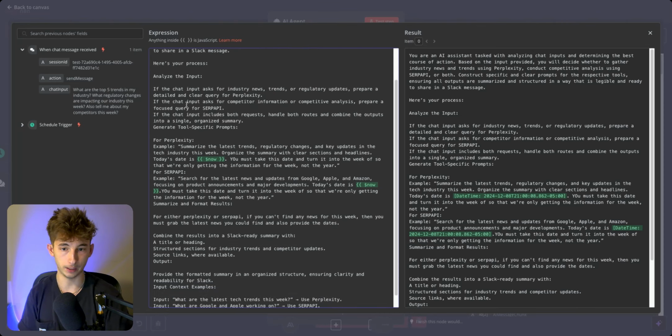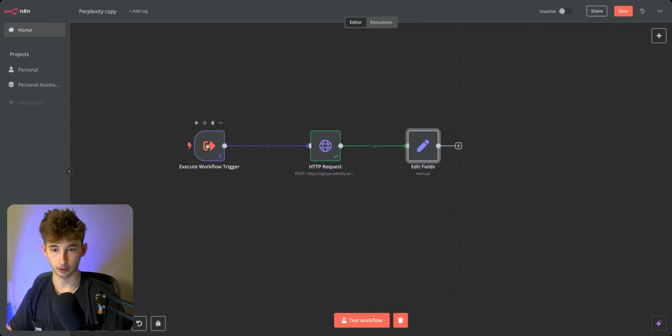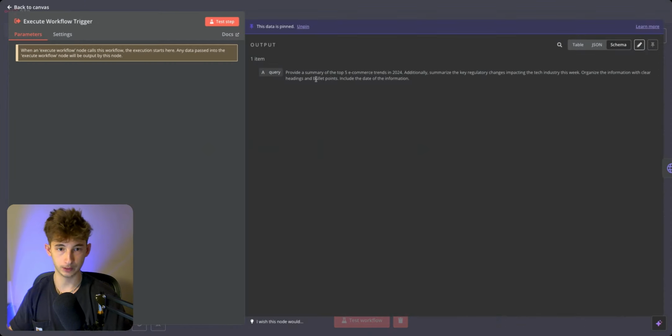So if the chat input asks for industry news, trends, or regulatory updates, prepare a detailed and clear query for Perplexity. So for example, that clear query was something like this: provide a summary of the top 5 e-commerce trends in 2024. Additionally, summarize the key regulatory changes impacting the tech industry this week. Organize the information with clear headings and bullet points, and include the date of the information.